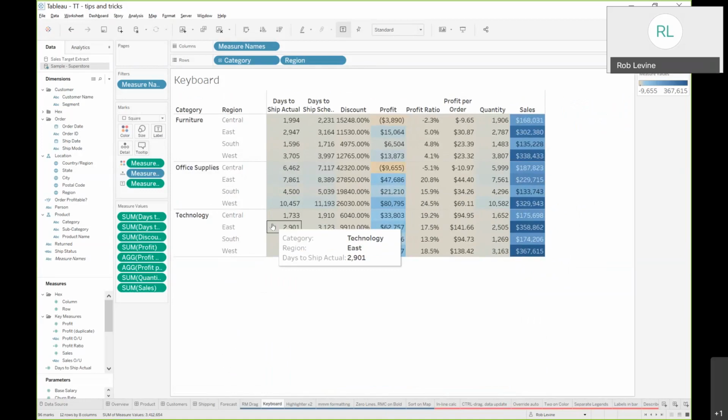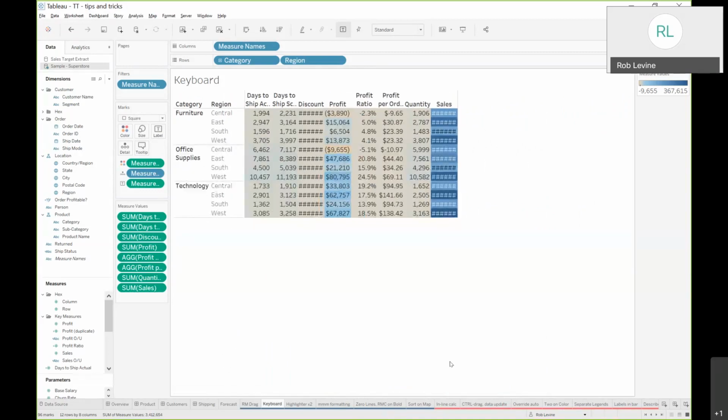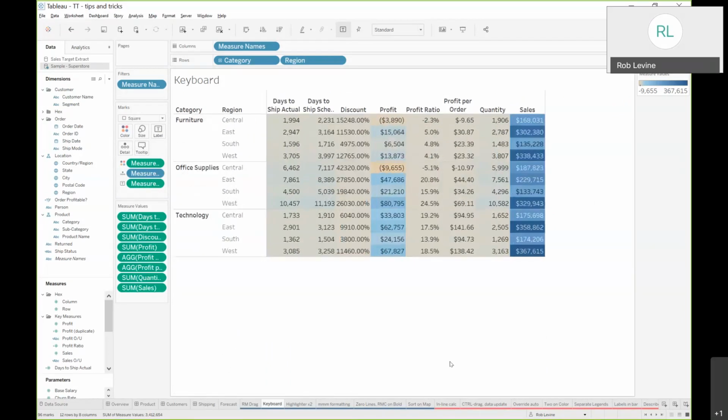And if you do Control B, that controls each individual cell with the same aspect ratio. And Control Shift B to expand it back.